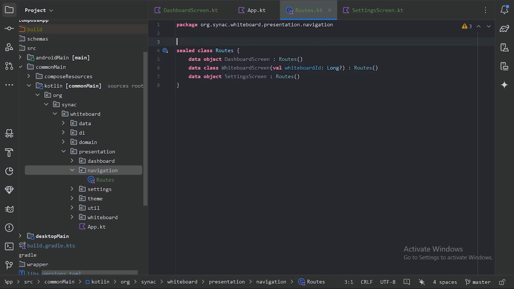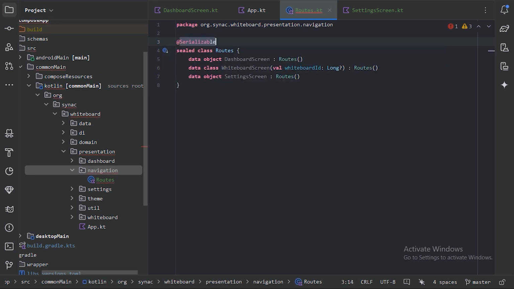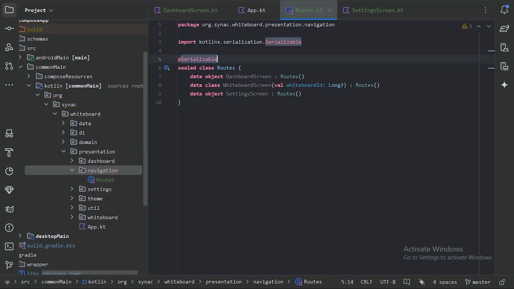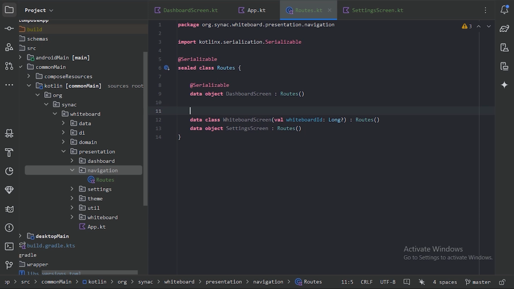And next thing, we need to annotate this with the serializable annotation from this Kotlin serialization, and copy it and use it for every route. And what will this serializable annotation do? The navigation library, while passing the whiteboard ID argument to this whiteboard screen, will use this Kotlin serialization library in parsing that argument. Now next thing, we need to define a navigation graph.